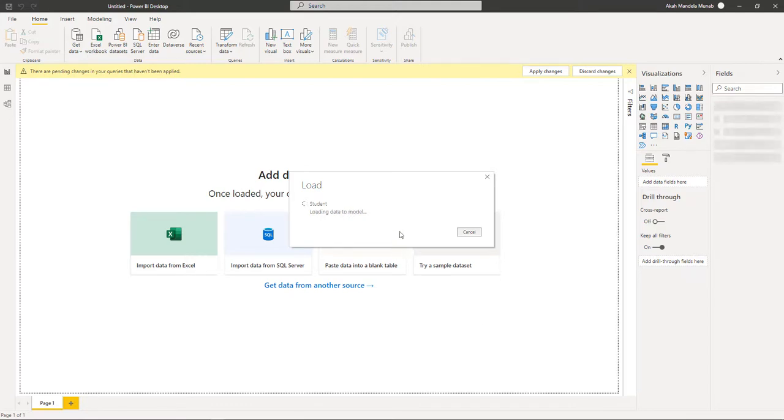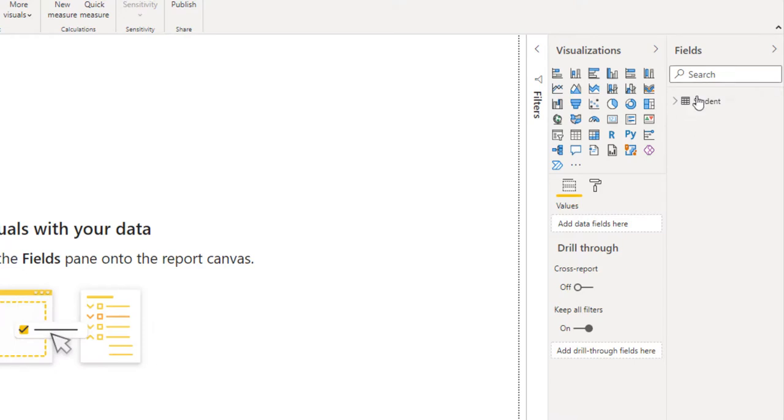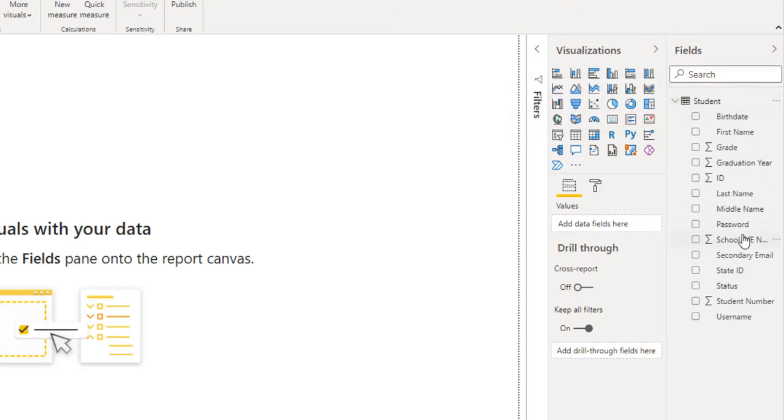So it's creating our model, then loading the model. Once that is done, in the Fields part, I should be able to view all the fields that have been loaded in my Power BI. Excellent. So now you see here that in Fields I have my data on the student. Then if I click here, I have now the various fields and some calculated fields also that were created automatically for me.